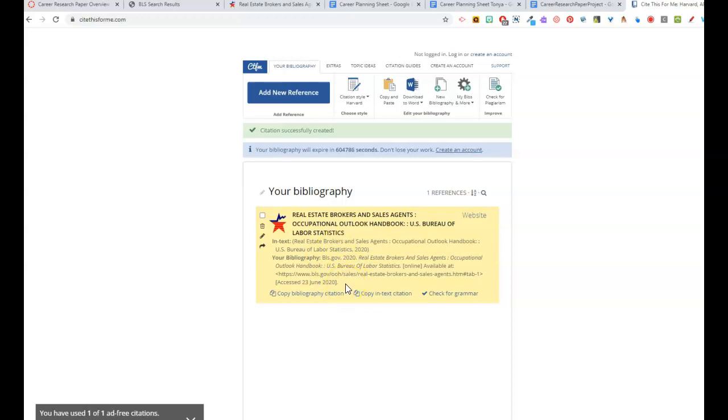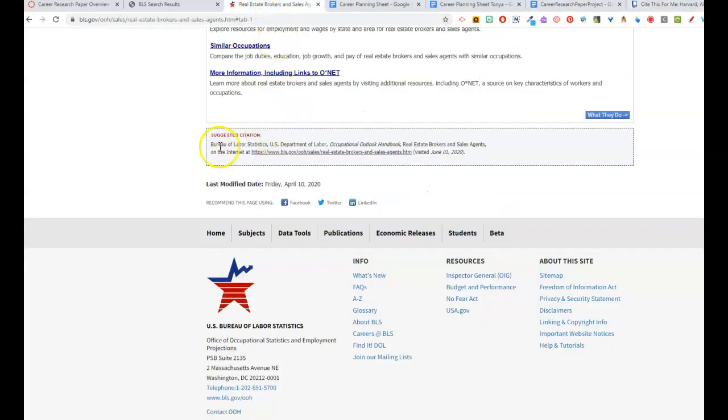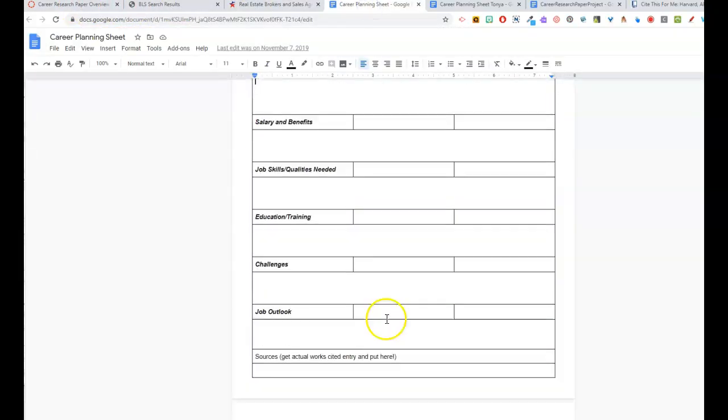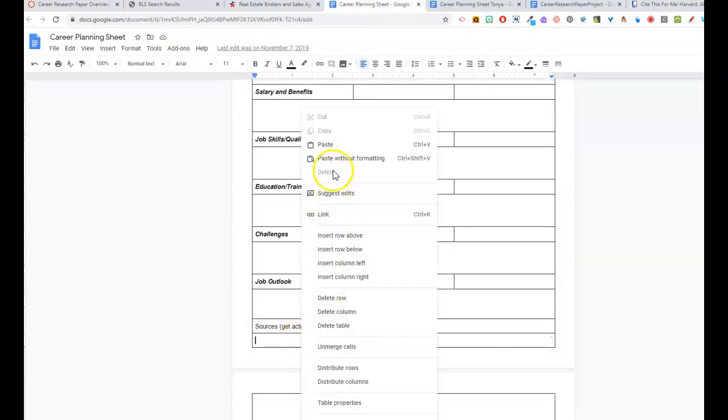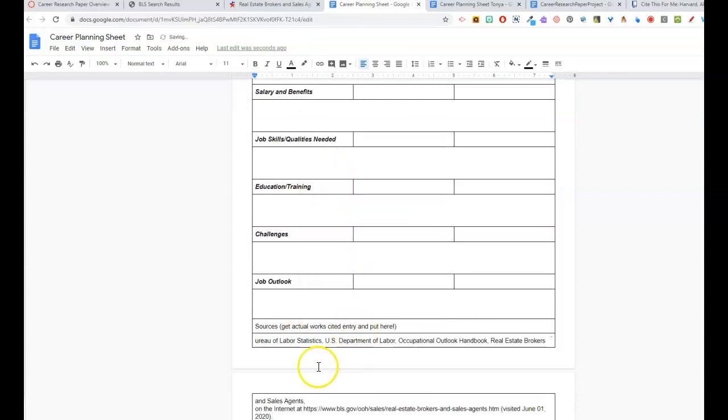Now, I'm not going to get too caught up in if this isn't 100% correct on MLA, but you can just take this information here, copy it, and paste it into your planning sheet. I'm going to put it down here at the bottom, paste without formatting, just so it's in there. I forgot the B, it looks like. That way I've got that one in there. And I'm going to remember that this is the Occupational Outlook Handbook part.